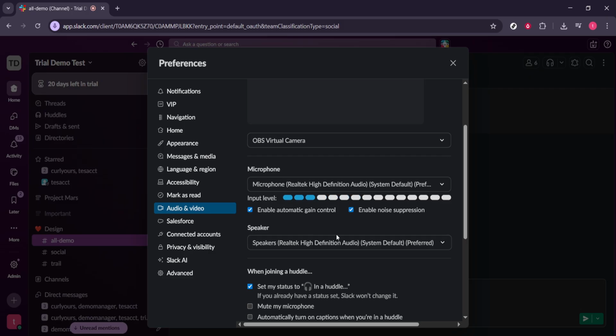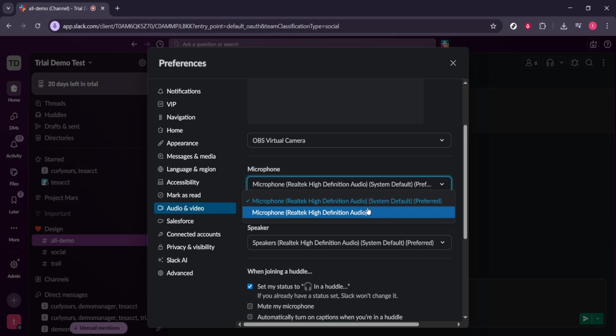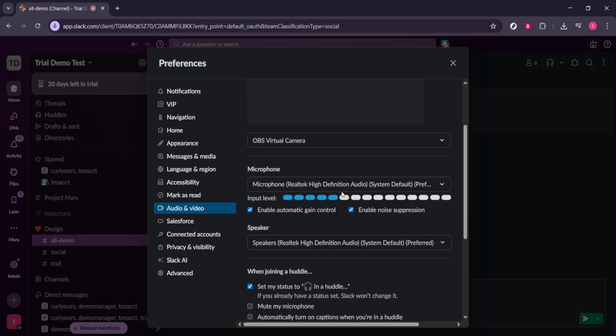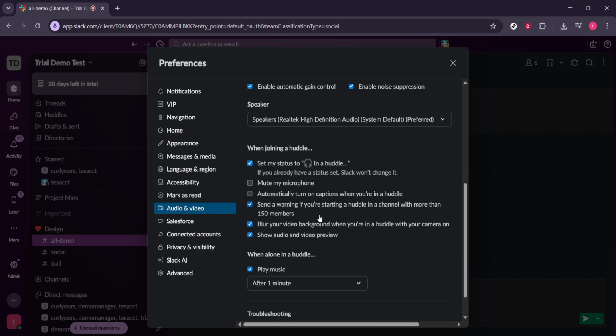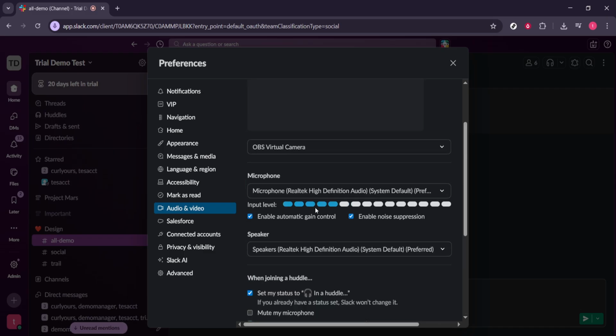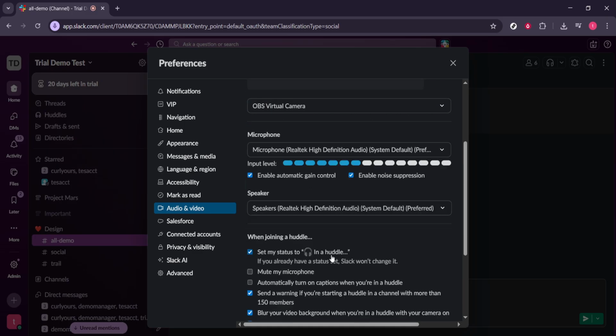Find the microphone option and open the drop-down list. Here, select the input you want Slack to use. Built-in microphones usually show up as your computer's internal mic, while USB or headset microphones appear by their device names. If you're using an external mic or a headset, pick that specific device to avoid Slack defaulting to the laptop mic. After selecting, speak naturally and watch for any input level indicator in Slack. It's a quick visual cue that the app is hearing you.